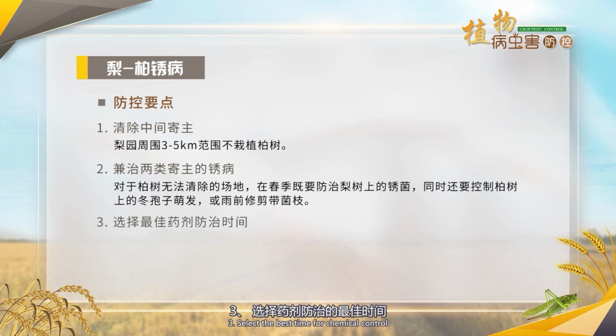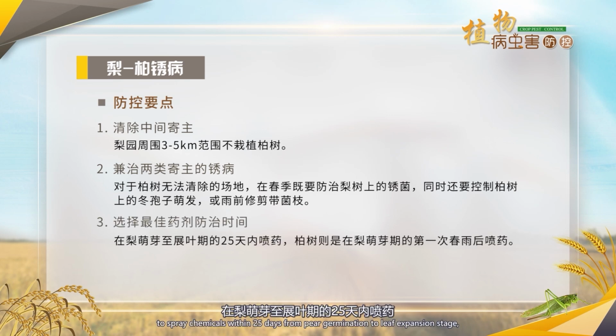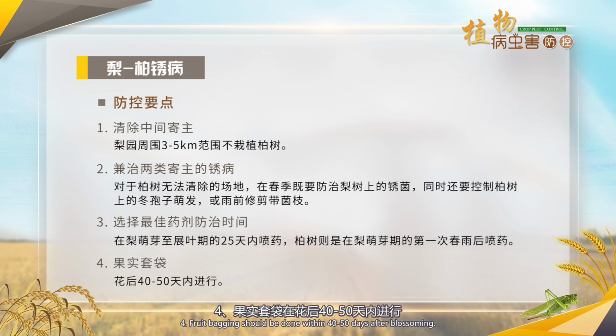3. Select the best time for chemical control. Spray chemicals within 25 days from pear germination to leaf expansion stage, while chemicals should be sprayed onto cypress trees slightly earlier than pear trees, after the first spring rain during pear germination stage. 4. Fruit bagging should be done within 40 to 50 days after blossoming.